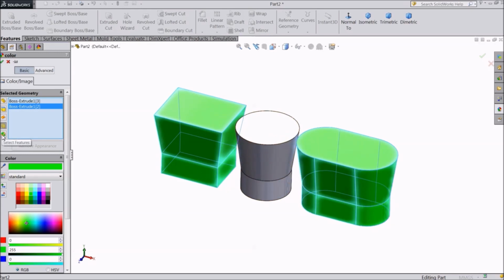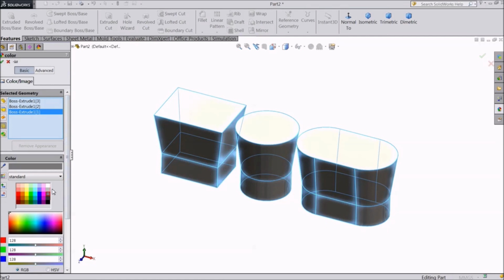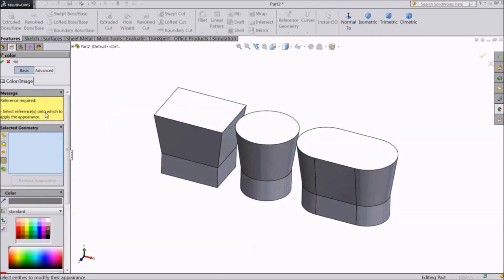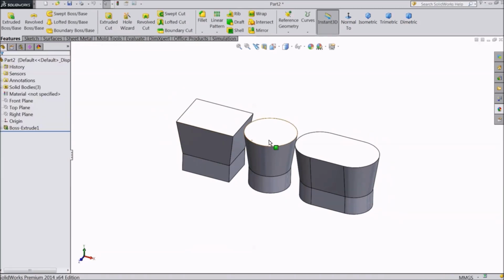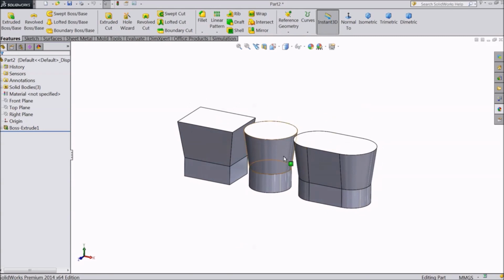There is another option, Select Features. We will see this one later. Clear all selections and click on OK. We have seen how to change the color. Now we will learn how to add material.